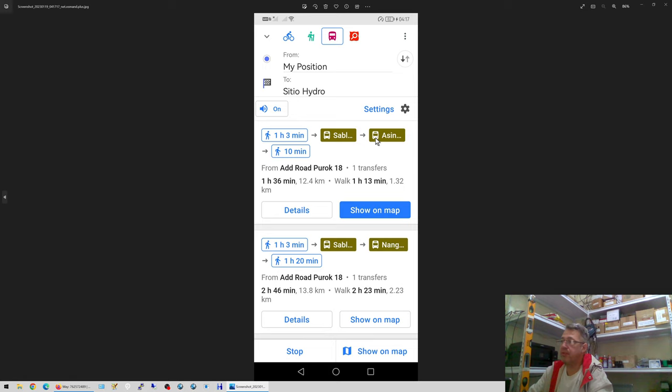Well, the thing is, this one stops directly at CTO Hydro. So you have to walk like 30 seconds actually. This one stops a little bit far from it, but the actual walk time is, I don't know, 15 minutes. Also the 1 hour here and 1 hour there is actually more like 20 minutes.